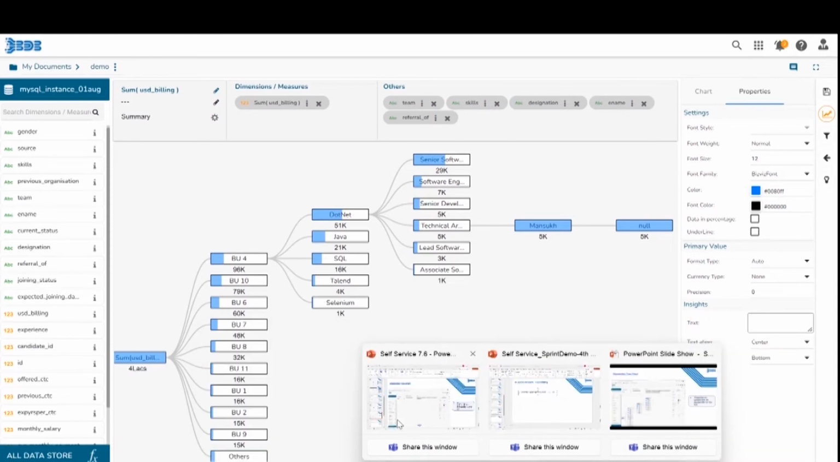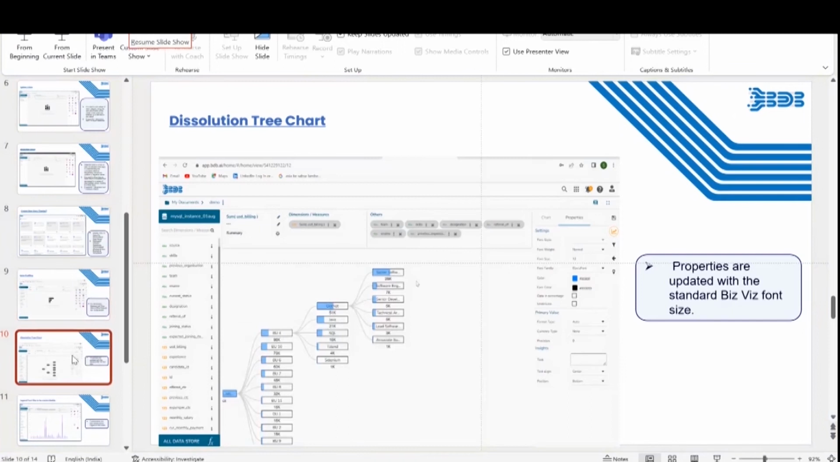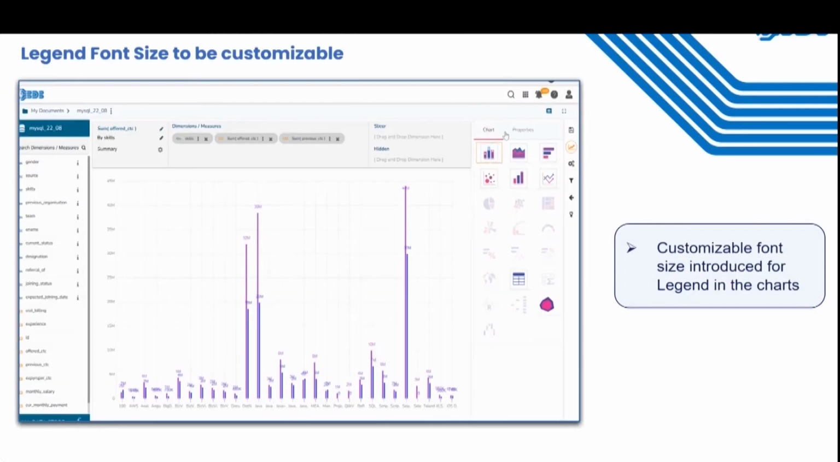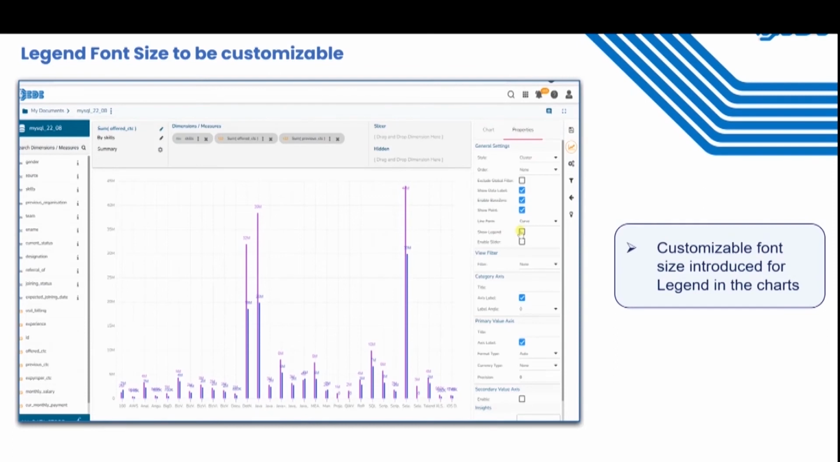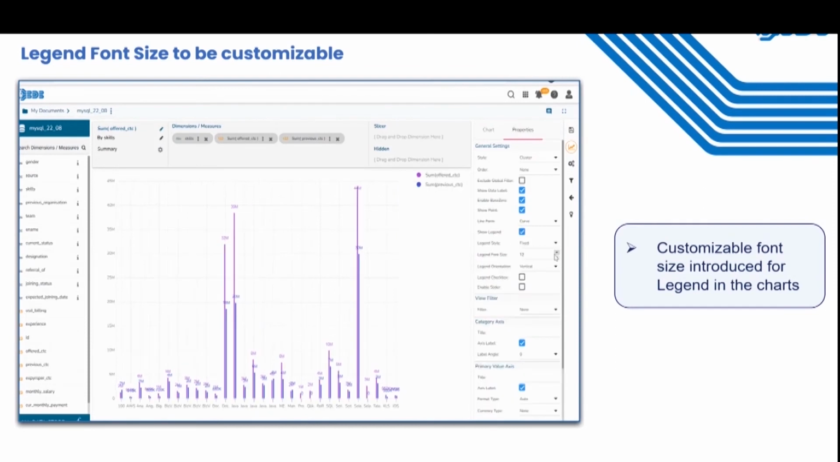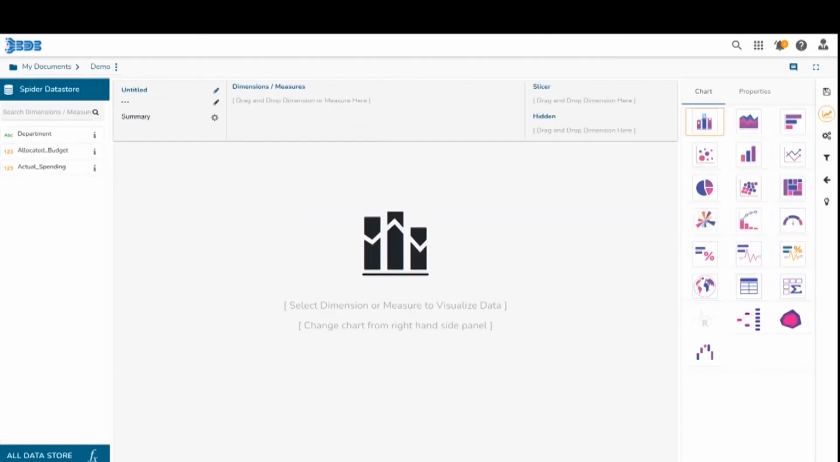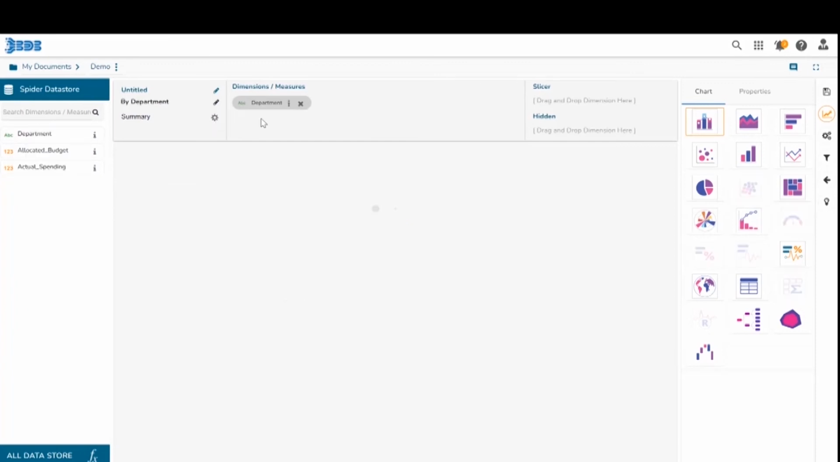Now go to the second enhancement. This is legend font size to be customizable. In this release, customizable font size is introduced for the legend in the charts. So let's have a look at this design in the charts. We just take a data store. In this data store, we have department, allocated budget, and actual spending. So now we just drag and drop.